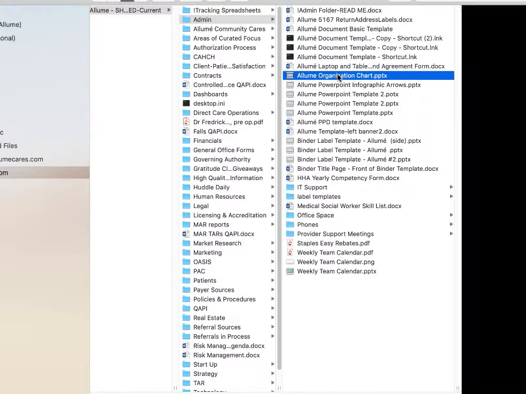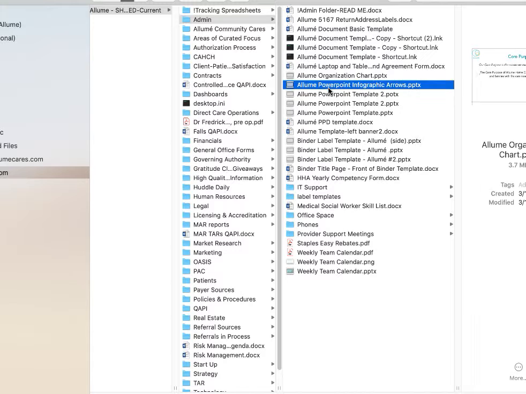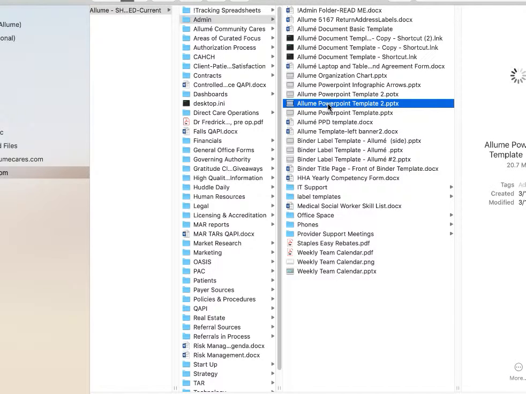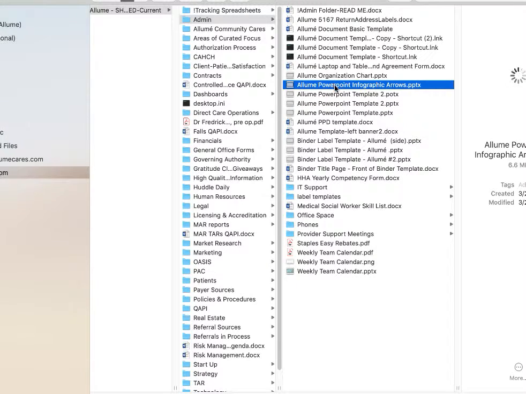There's also the organizational chart template. There are PowerPoint templates in here. There are the Allume PowerPoint templates, two different ones in here. Anytime you're going to have a PowerPoint, you should always start with the Allume PowerPoint template, and again, save it as and save it to the folder that it belongs in, and rename it whatever the name of the folder is. This Allume PowerPoint infographics, arrows file has a whole bunch of different shapes and stuff in it, so check it out.